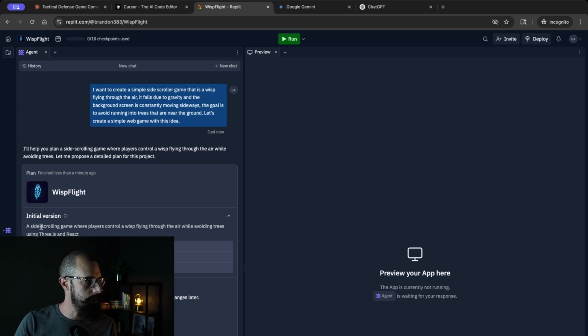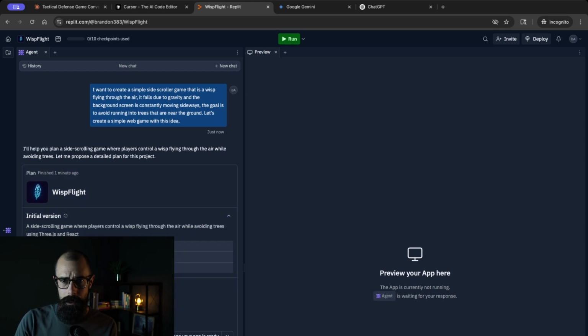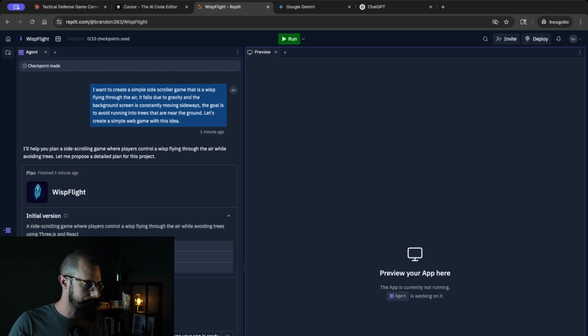So let's see, it says a side-scrolling game. Yes. Would you like any of these additional features? Add particle effects. Yeah, that'd be cool. Implement difficulty progression, increasing speed over time. Yeah. Add power-ups that provide temporary abilities, create different environment theme backgrounds. Yeah, let's see what it does. Let's say, yeah, do all those great things.